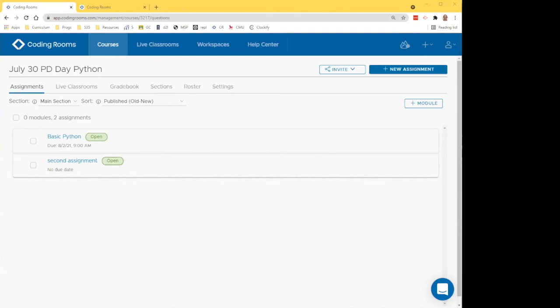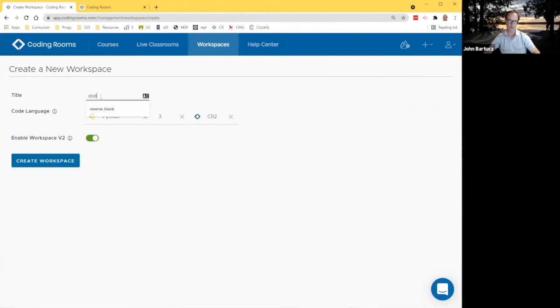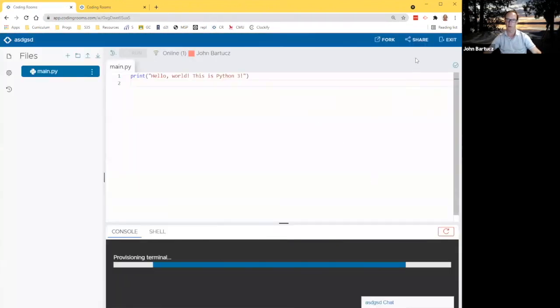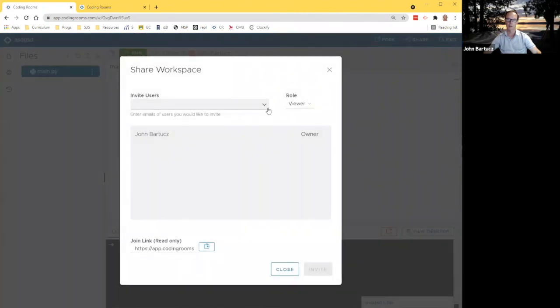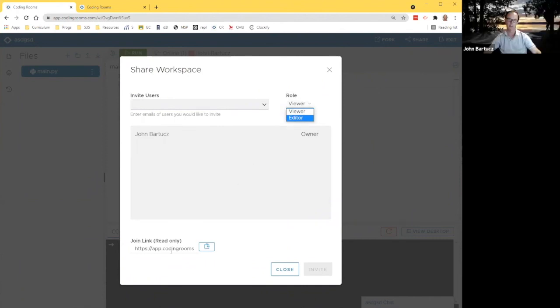Thank you. So will pair programming or a group project be possible with Coding Rooms? Yes. If you create a workspace, then you can share it with anybody that is on Coding Rooms. There's a share button in the upper right. If you type the email address they're using in Coding Rooms, then they can both work on it, but you can see there are also different roles. Here, I can copy a link, and everyone can be a viewer without being an editor.